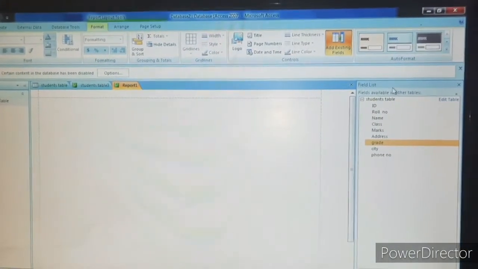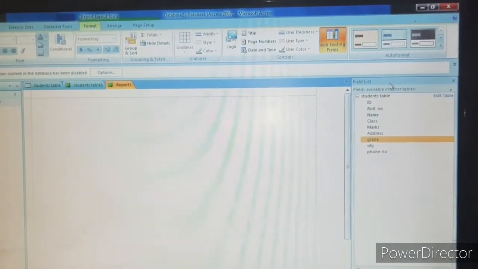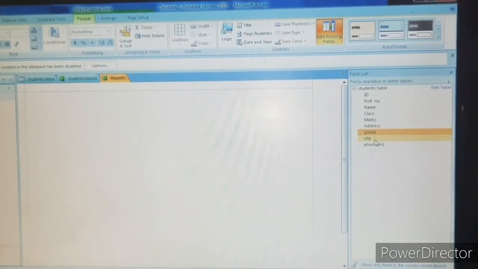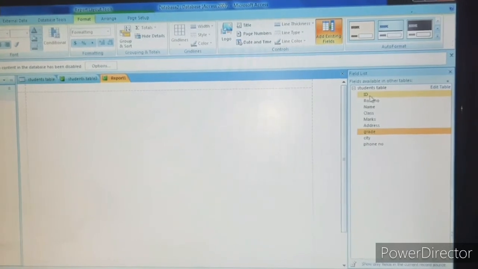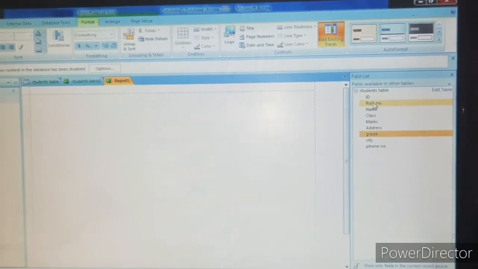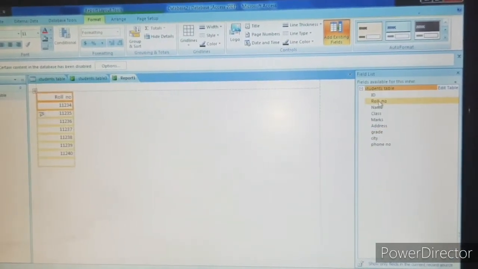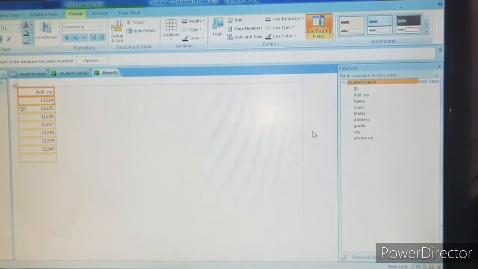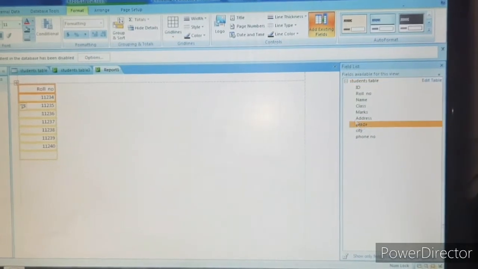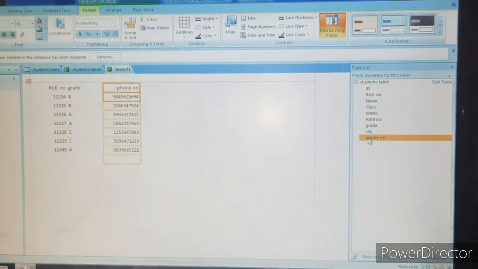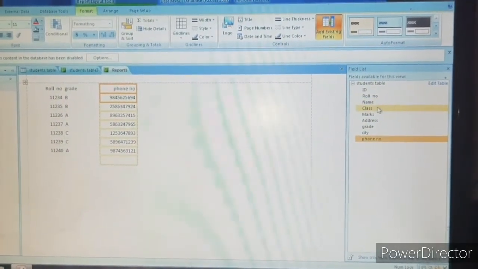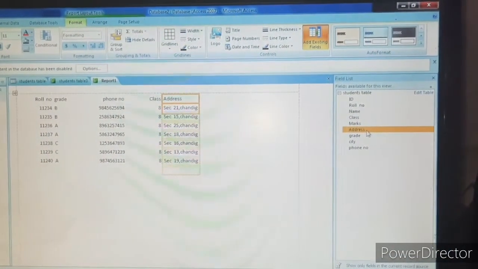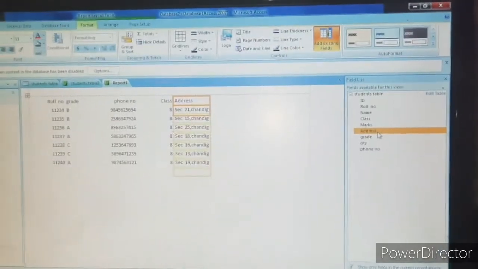Here on the right side you will get the field list. Only one table we have now, so we are getting it like this. In these fields, whatever fields you want, you just double click on it. I want roll number, so I just double click on it. If you double click on it, you will get that field. See, roll number, then grade, then phone number, then class, then address. Like this also you can create your report, children.